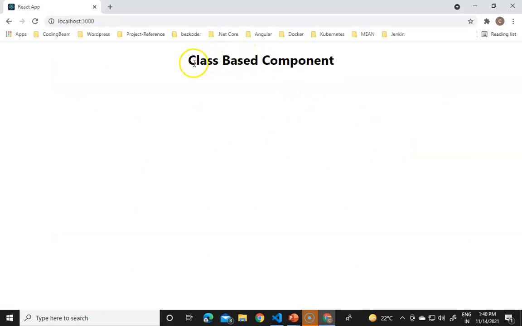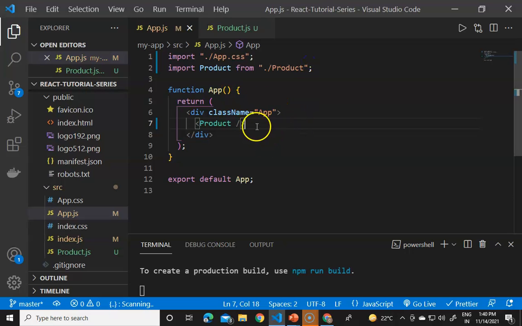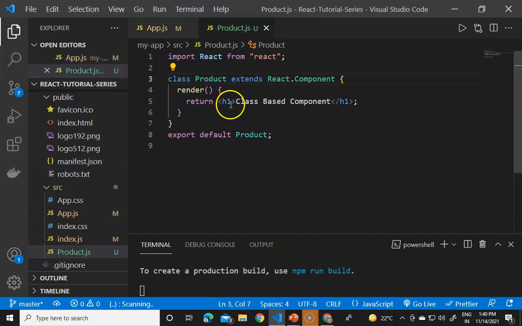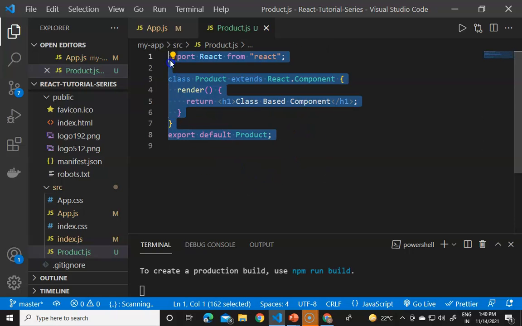So now you will see this is a class based component, because we are rendering that component into the function App. And if I open the Product component, you will see we are returning the class based component text inside it. And now this is the class based component.